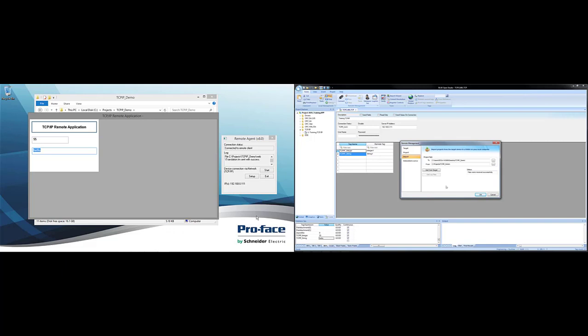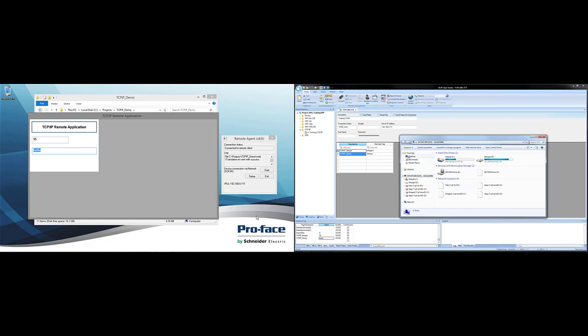So now if I open Windows Explorer, go to my desktop, we see the TCP/IP demo here, and we have now a copy of our application that is running on the remote machine. I did not have to stop the runtime in order to copy that application over.